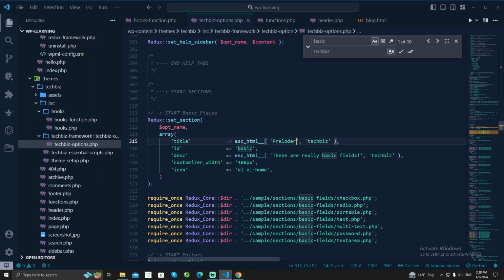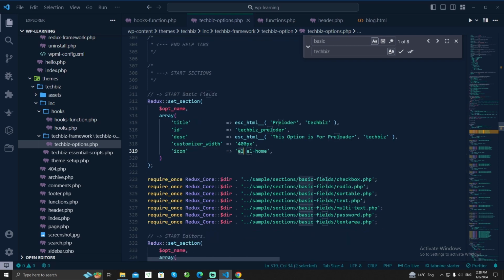Preloader, and we'll change the ID to TechBeach preloader option, TechBeach preloader, and the description: this option is for preloader. We can change the icon as we need, el home. We just need to apply the class name, so we'll keep it like this.